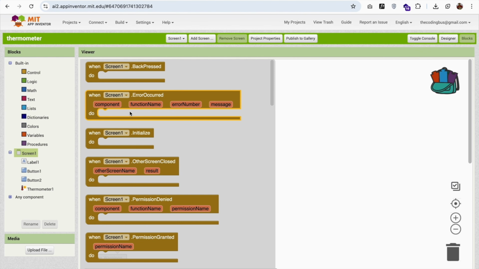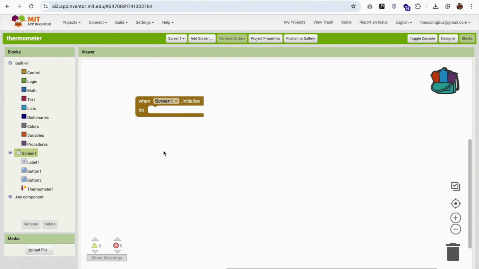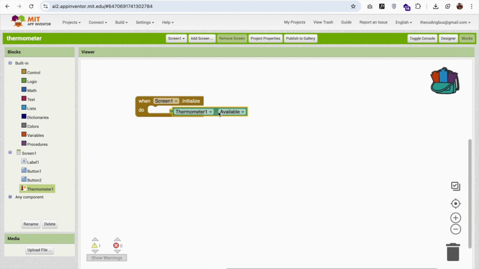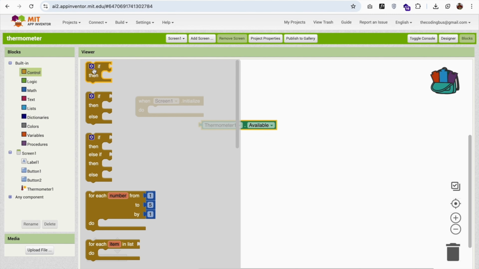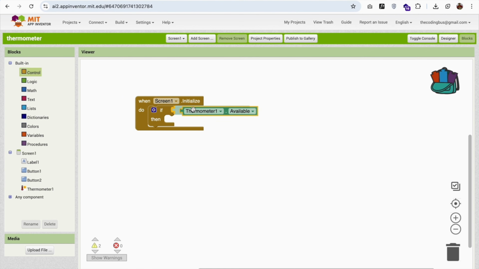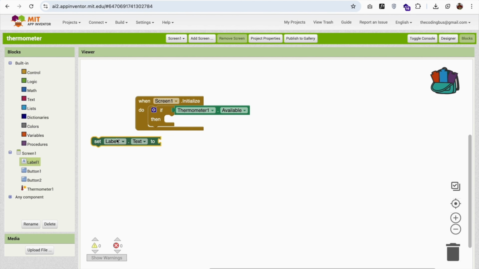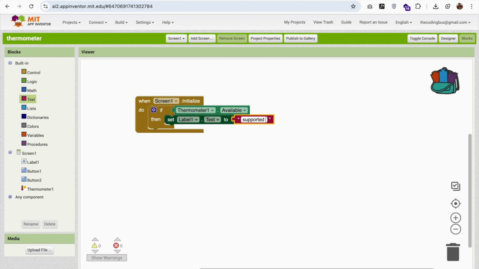Now whenever our screen initializes, let's go to the Blocks. First of all, click on Screen and you can see that whenever the screen initializes, we need to check whether our device supports the sensor or not. And you can see the option of thermometer available. Click on Control and call the if block here. When this condition is true, it means the sensor is supported. Then we need to display in the label, label.text like this, 'Device supported' or something. Okay, supported, like this.